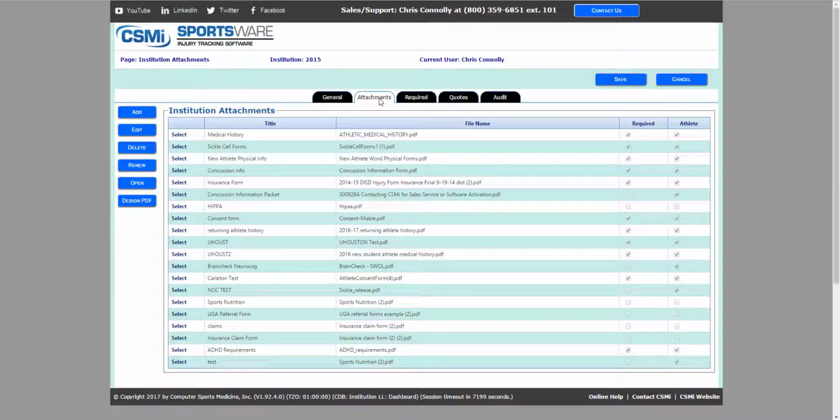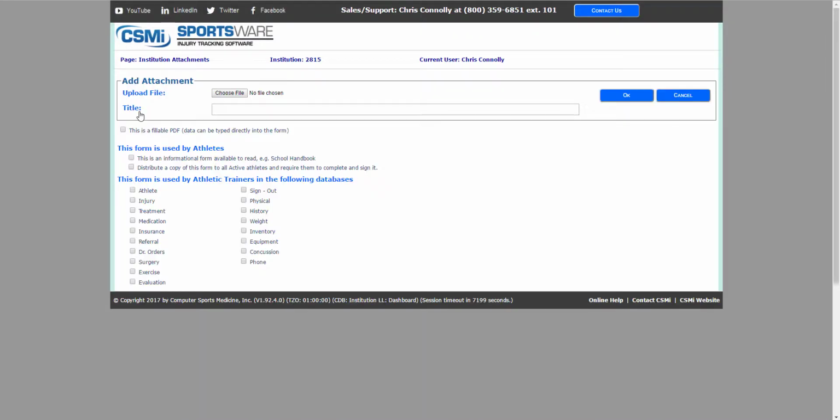Scroll up and switch to the Attachments tab. In order for forms to work within Sportswear, they must first be created in fillable PDF format. Once you've completed that, you can click Add to add in your new forms.